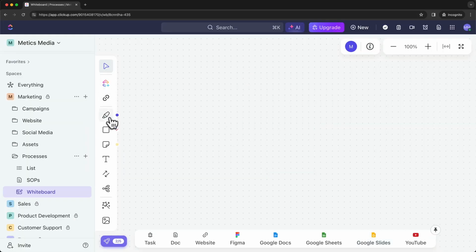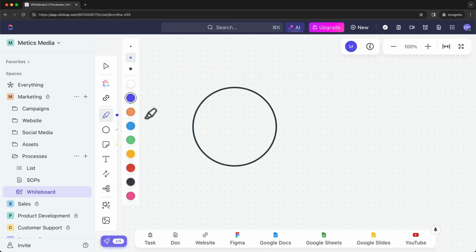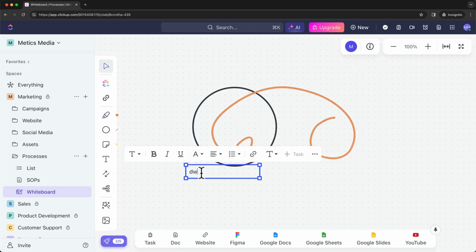So on the left side, you can add shapes. Maybe you want to add a circle here. You can draw things onto the whiteboard. You can add some text here and write something, or you can even add documents, websites, Google Docs, Google Sheets. So the things you can do with this whiteboard are virtually endless.